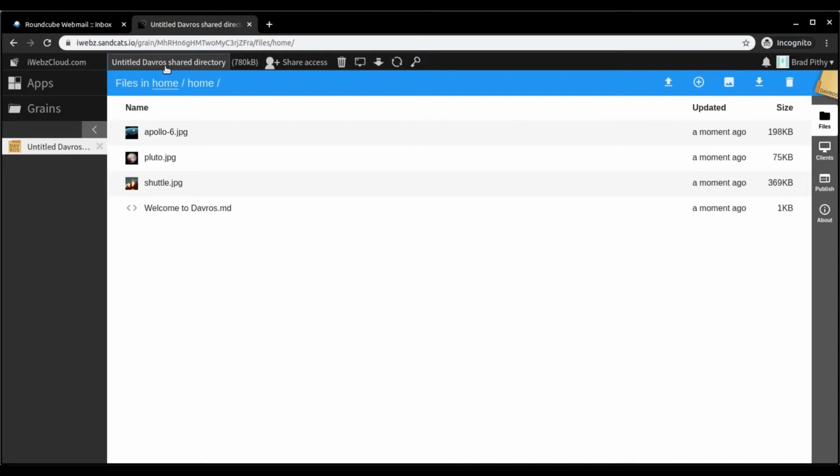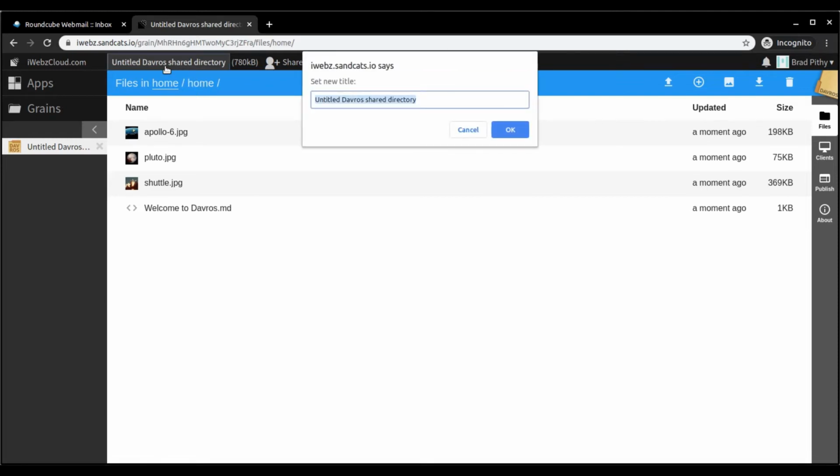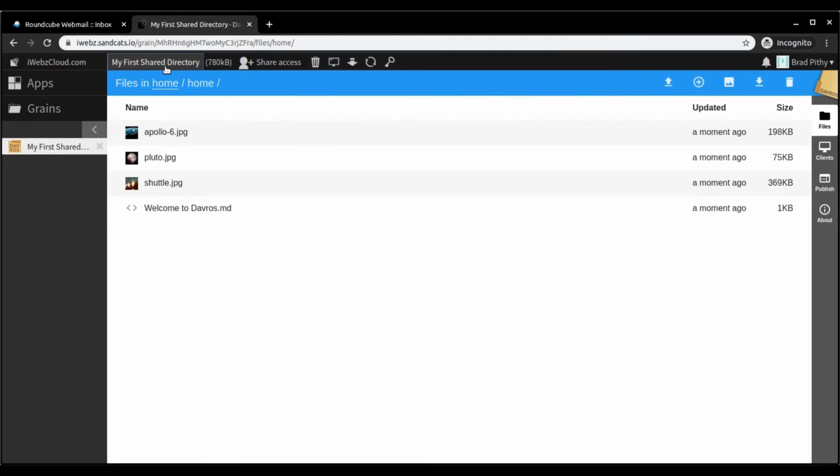We can give this particular shared directory a name. There you see the name is changed. Let's say you want others to contribute files to this particular file storage. Or let's say you just want to upload the files and make them viewable or downloadable by others.